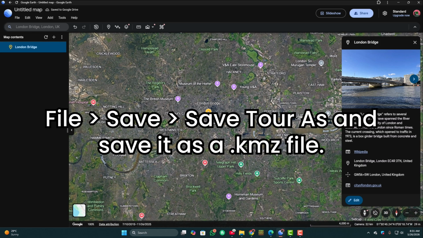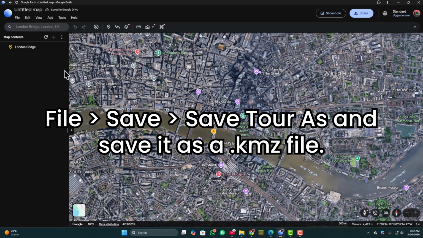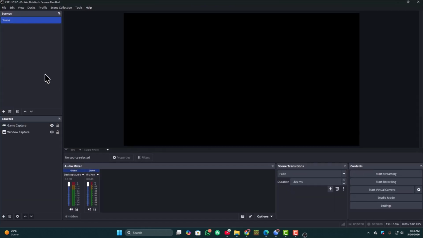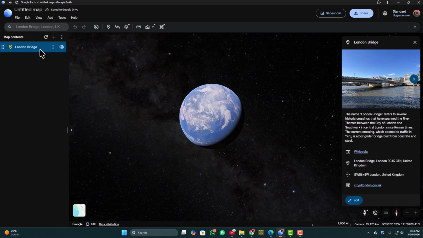To export the video, go to File, Save, Save Tour As, and save it as a .kmz file. Then use screen recording software like OBS Studio to record the tour in high quality while playing it. That's it. This is how you can easily make Google Earth Zoom videos.